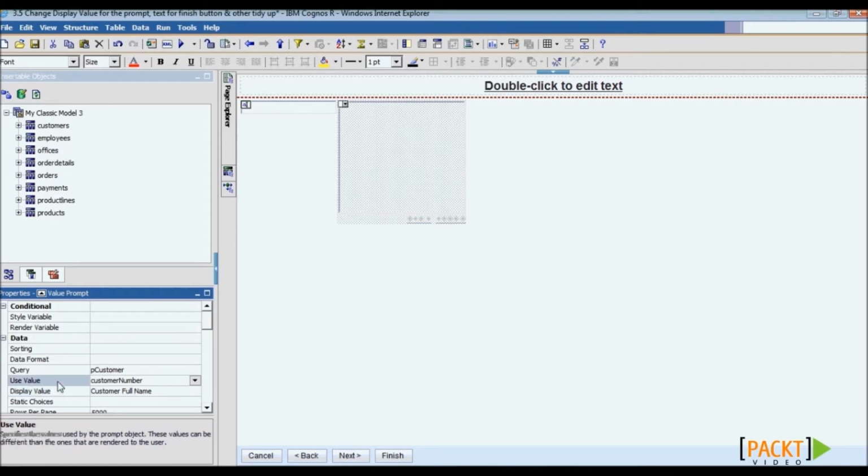However, based on the user selection, it will still pass on only the customer numbers back in the filter because the use value is still customer number. That should work fine because our filter is actually based on customer number, and customer number is a unique identifier and it is the primary key for the customer table in our database.